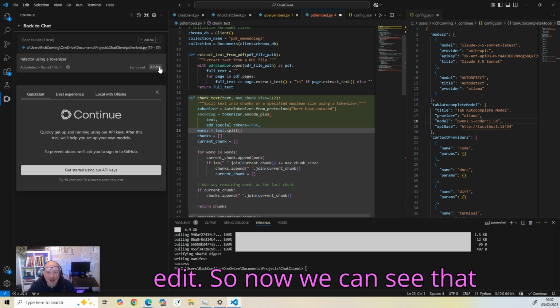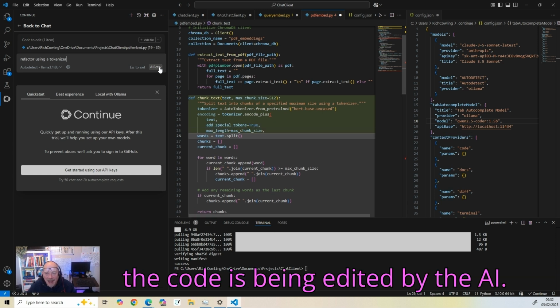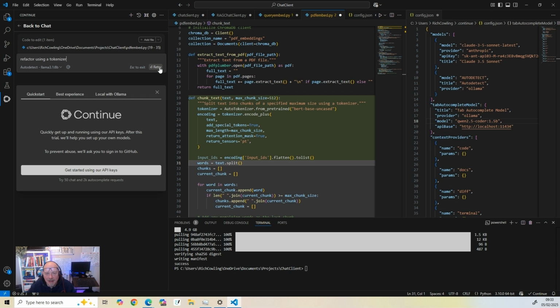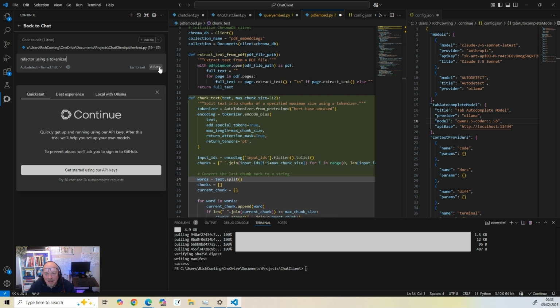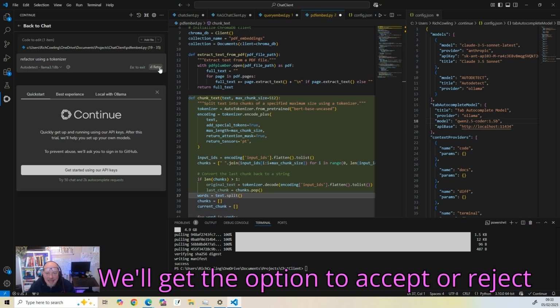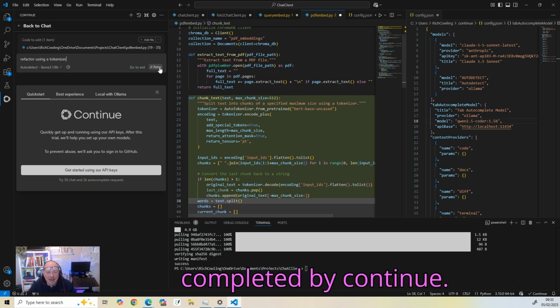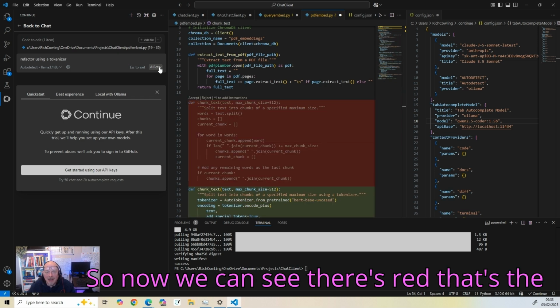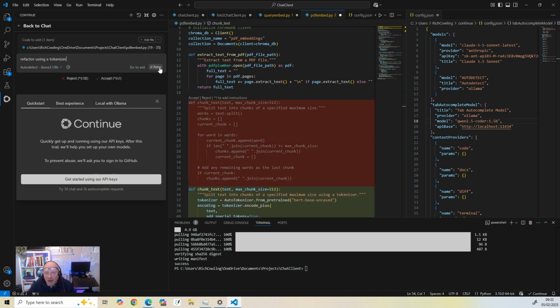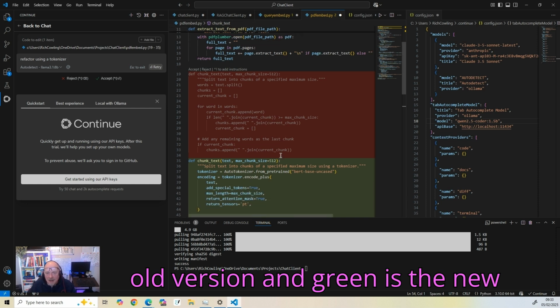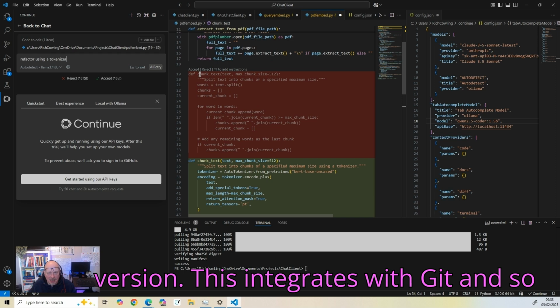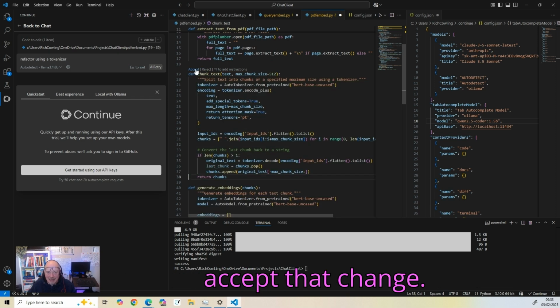Now we can see that the code is being edited by the AI. We'll get the option to accept or reject the change once the change has been completed by Continue. Now we can see there's red, that's the old version, and green is the new version. This integrates with Git, and so you can accept or reject. So we can accept that change.